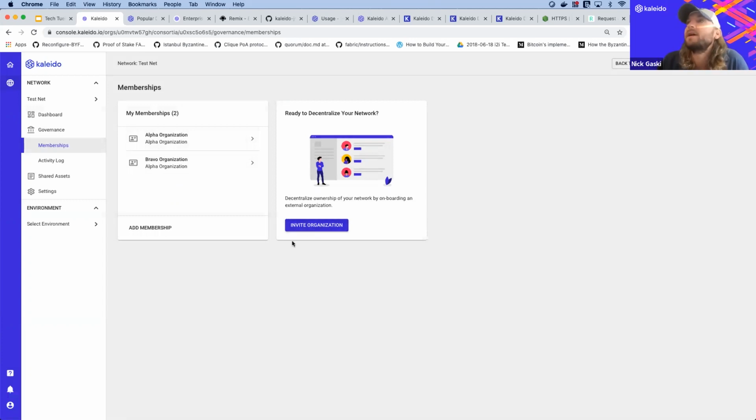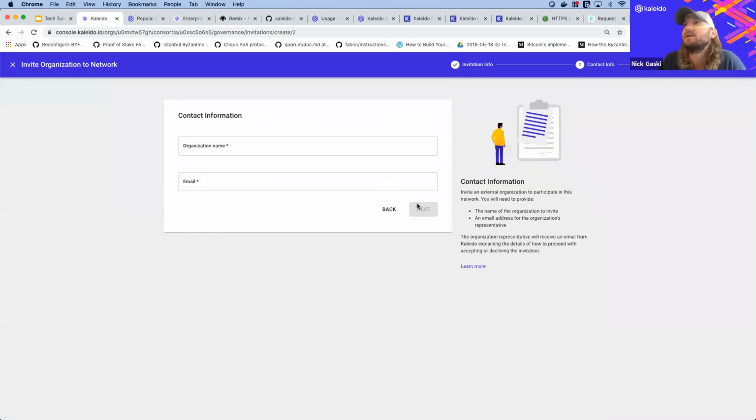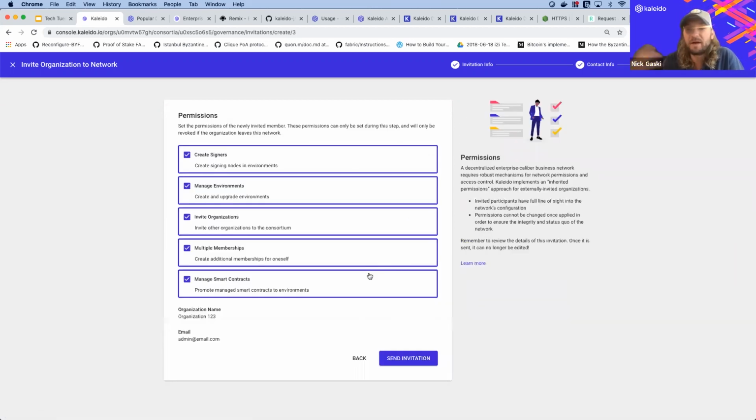One of the new improvements that we've added, though, is now the ability to decentralize your network through very clean, simple, email-based membership onboarding with role-based access control embedded inside of it. So maybe I want to onboard organization 123. Not coming up with very creative stuff today. So we send the email to the administrator for that organization, admin@email.com, just a dummy address. And now ourselves as the founder, as the initiator of this blockchain business network, this consortium, we can choose to allocate or rescind certain permissions on the network.